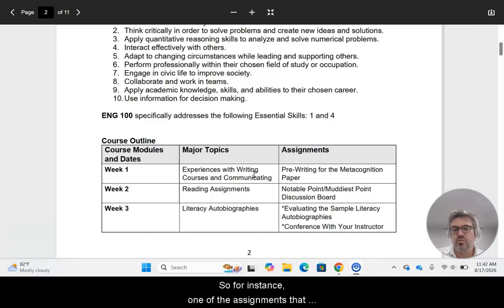So, for instance, one of the assignments that you have in English 101 the first week is a metacognition paper, and that's due on Monday. So for this week in 100, I'm just going to give you a chance to get a little writing done for the metacognition paper in a discussion board. You're going to answer one of the questions that you're required to answer in the 101 metacognition paper, and you'll have a discussion board. You'll get some feedback from your fellow 100 students and also from me, and that'll help you to hopefully get further along with that metacognition paper so that you'll ultimately get a better grade on it.